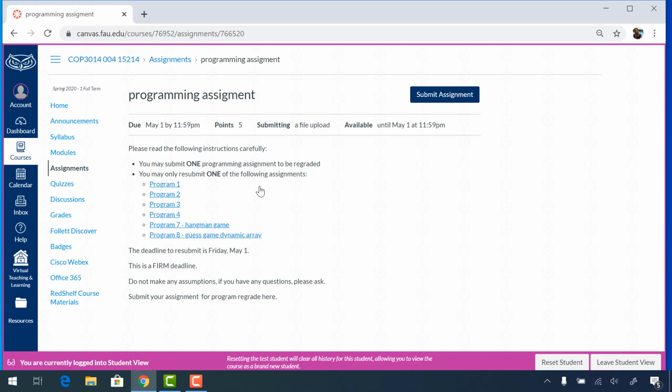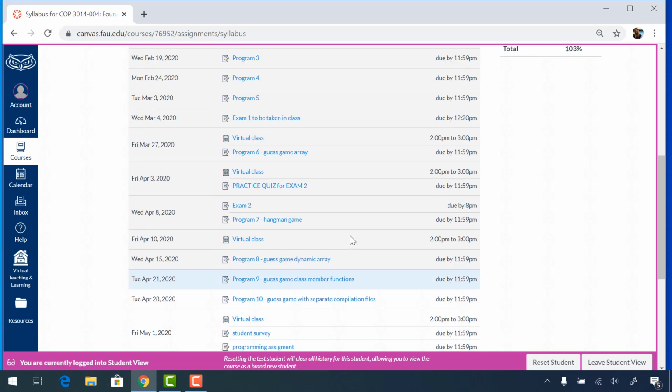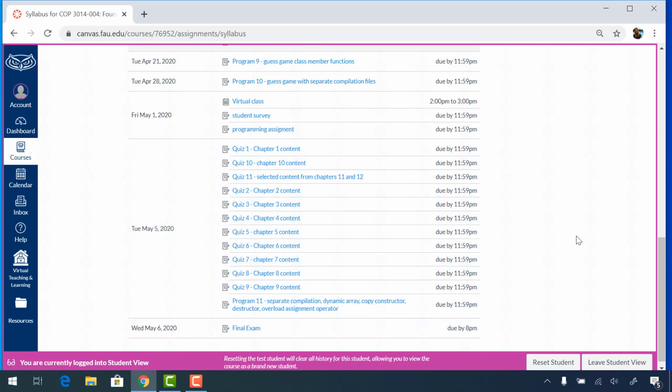If you try to resubmit, I will be grading these. So if you try to submit an assignment that is not listed here, it will not be graded. If you try to submit after the May 1st deadline, it will not be graded. All deadlines for the rest of the semester are very firm. So please take note of that and plan accordingly. Everything has been available and posted for you with time to complete all of this.